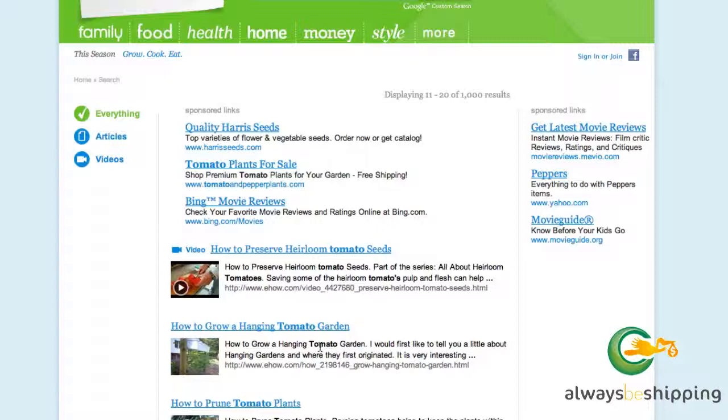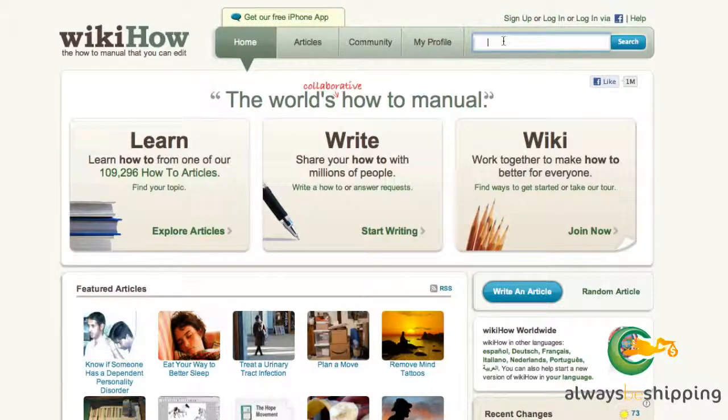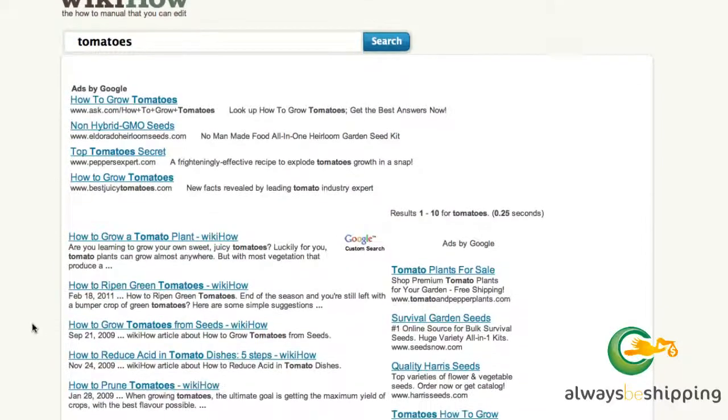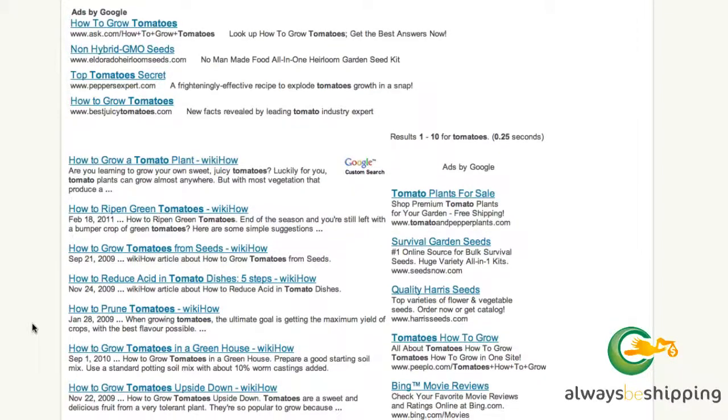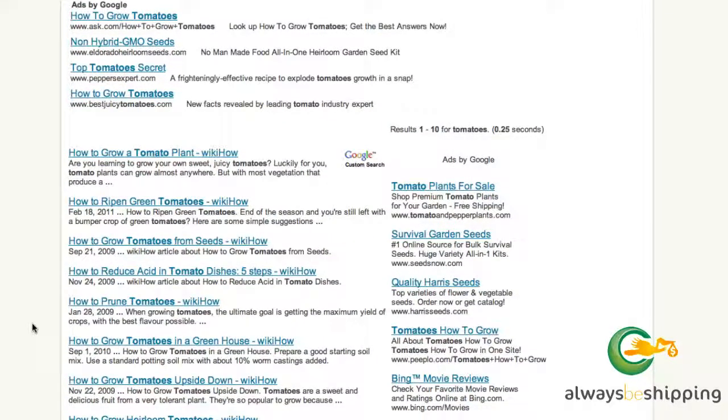And of course you can use them for your research too. If you need to know how to do something, then of course you can research it here. Now another example that I want to show you here is WikiHow, very similar kind of thing. So let's put in tomatoes and how to grow a tomato plant, how to ripen green ones, how to grow them from seed, how to prune them, how to grow them in a greenhouse, another idea, how to grow them upside down, how to grow heirloom ones. So again, we're getting quite a few ideas from this second site on different topics that we could create a how-to kind of post around our fictional tomato growing niche.